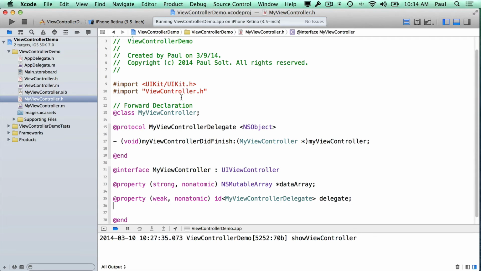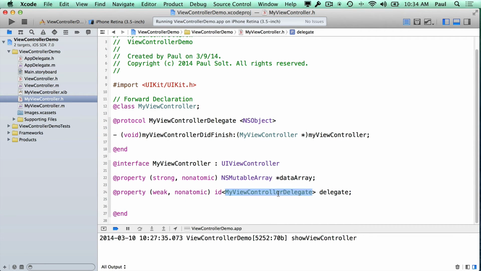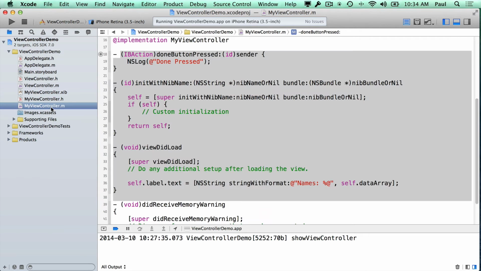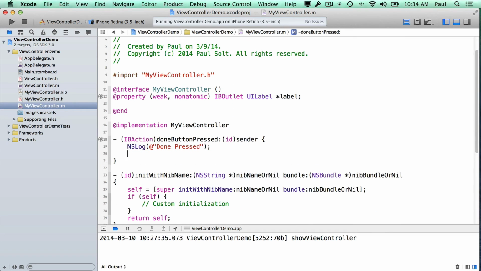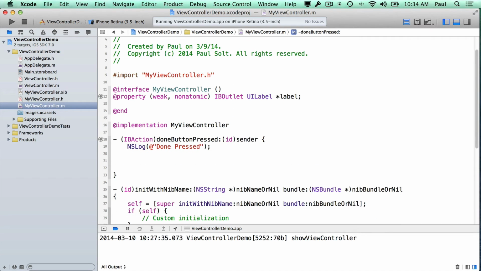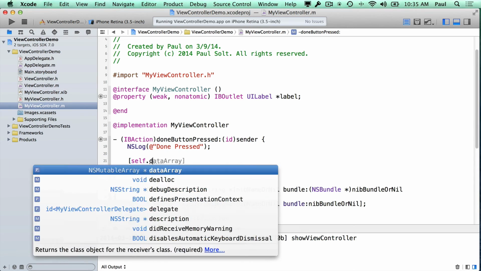I'm going to delete that line of code, and we don't need this. So now we're back to where we were. And now what we can do is we can call this method up top. So I'm going to switch over to our .m file. And in here, when our done button is pressed, we are going to require this method to be implemented. Otherwise, it will crash if the delegate is set. So here we'll say self.delegate.